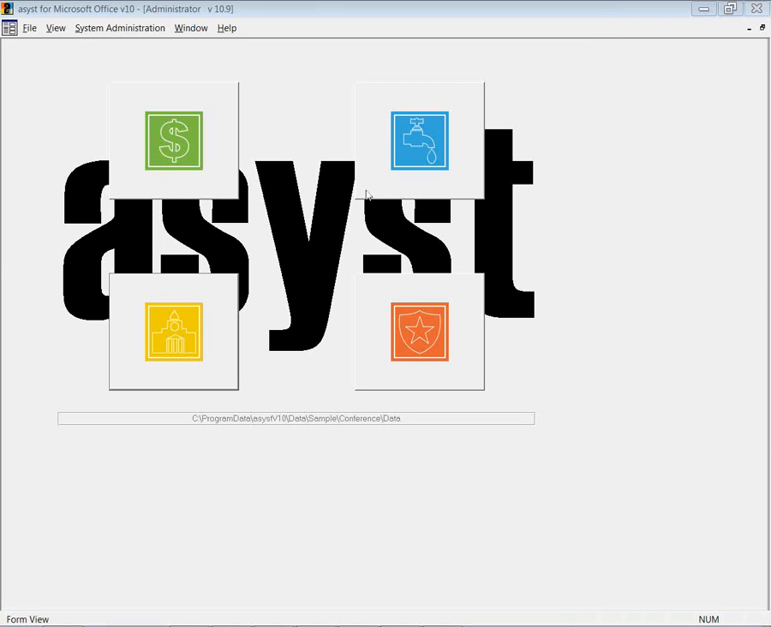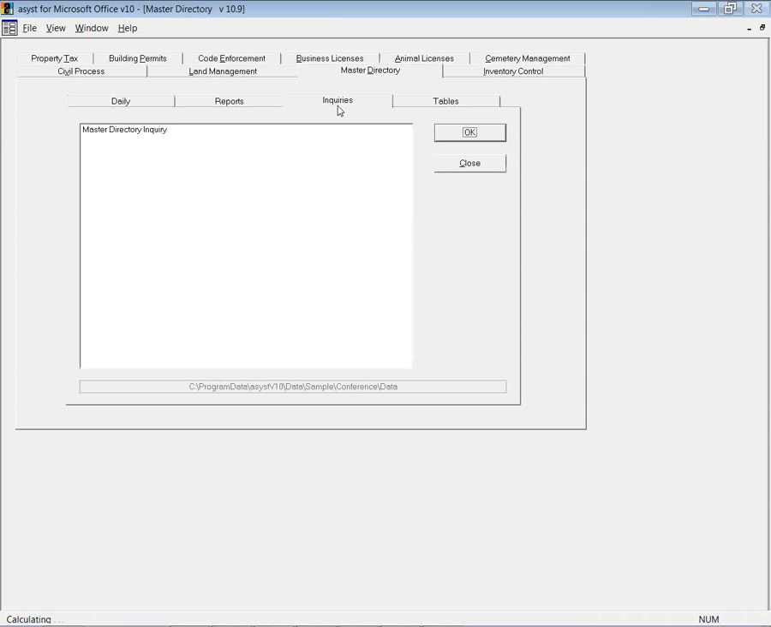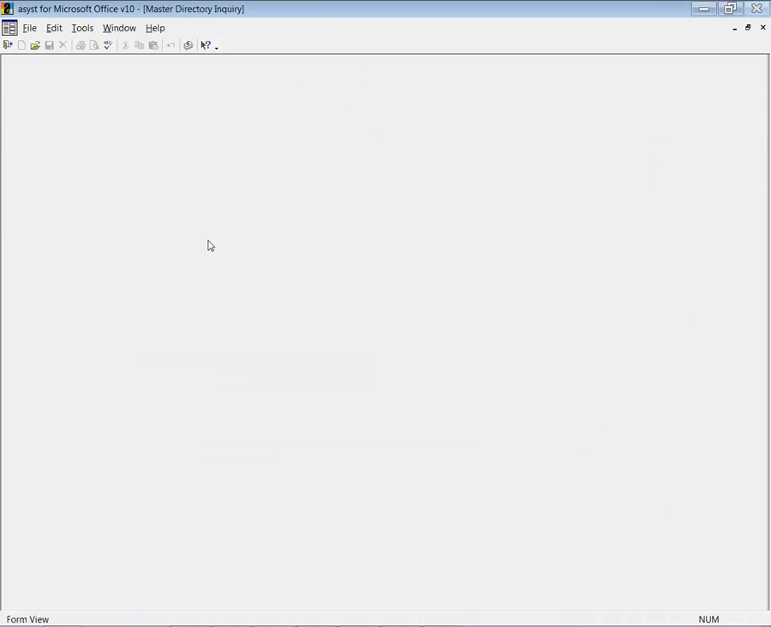Hello. Today we're going to be looking at the Assist Property Tax application. The Property Tax application is one of the general government modules. There are several here. It's an integrated database of parcels and people. Let's first take a look at the integration of your people and your parcels, and then we'll jump into the tax billing system. With these applications, you can essentially have one database of names and addresses.